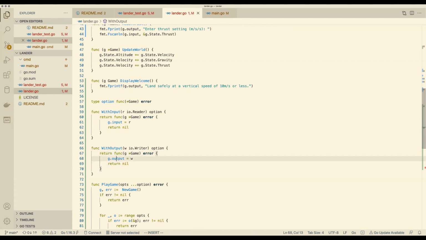And this even looks a little bit weird, but when you look at the calling code, when you look at the call to play game, which just says with input X, with output Y, that's beautifully simple. And I don't mind it being a bit complicated on this side if it's really clear on the other side. That's worth it, isn't it?